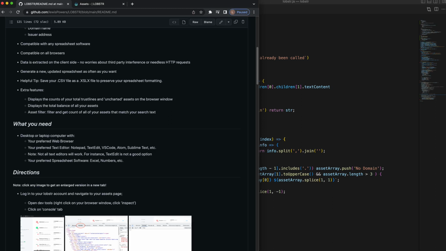Hey, it's Lewis, and in this video we're going to go over very quickly a couple of the updates that I have made to this code base to hopefully make this tool a little bit easier, simpler to use, and even have a little more functionality. So let's get right into it. First things first.